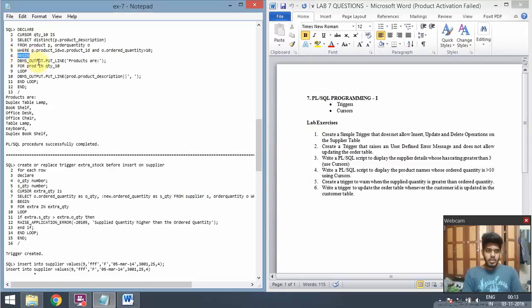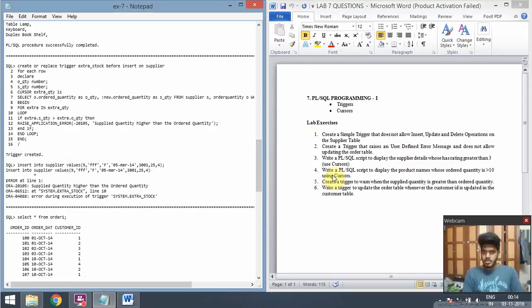In the execution block, we run a for loop with the cursor, and we print the product description. So in the output we get the following products whose order quantity is greater than 10. Next question, write a trigger to warn when the supplied quantity is greater than the ordered quantity.